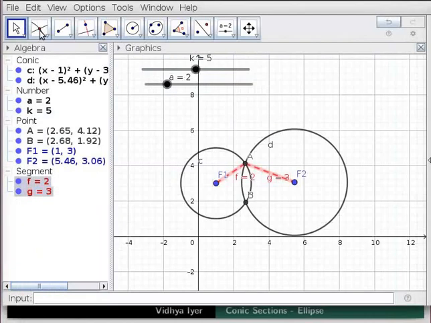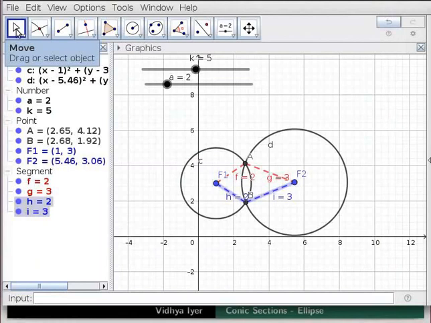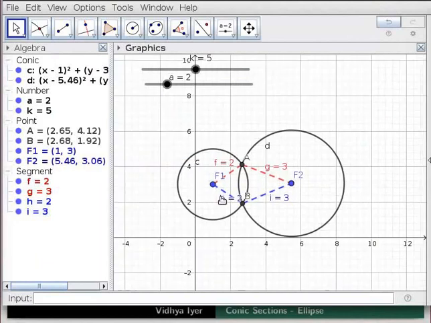Draw segments BF1 and BF2. Make them dashed and blue. Make sure that the Move tool is highlighted. Move the labels so you can see them properly. Note that the sum of the segment lengths from both foci to each intersection point is equal to K.